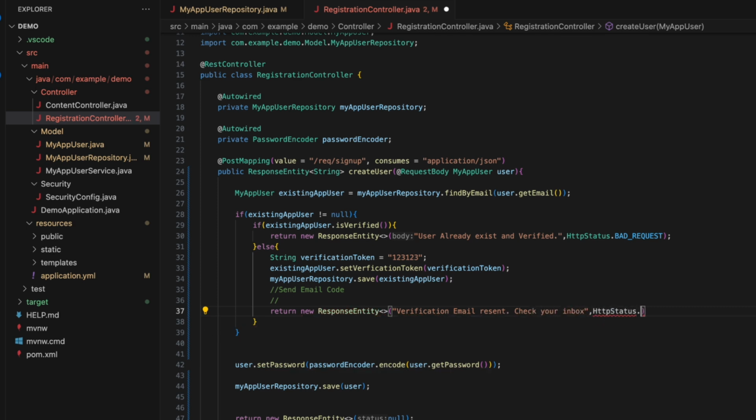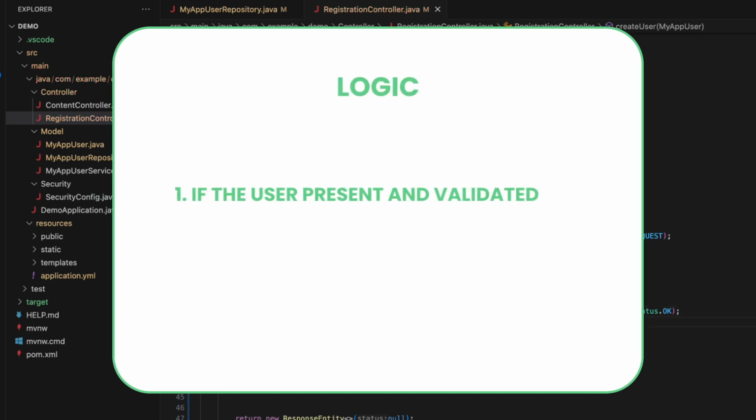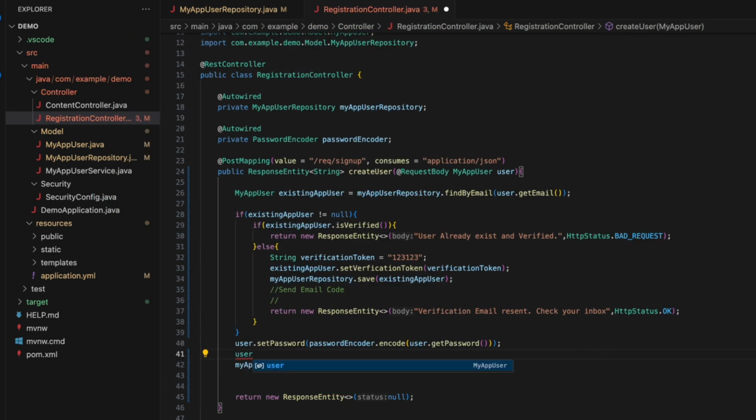That way, if they signed up before but never clicked the verification link, they get another chance without having to register all over again. We so far covered two logics for registration. 1. If the user is present and verified. 2. If the user is present and not verified. Now, what if the email is brand new? Well, in that case, we go ahead and create a new user.